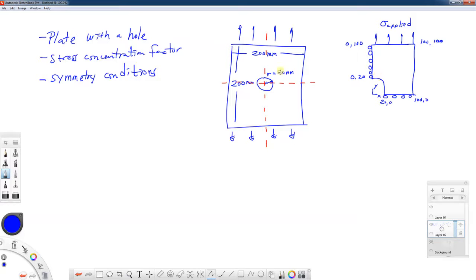There's one other thing that we need to settle on before we go too much further. We're going to use a plate thickness of 1 millimeter. You can use something different if you want, but for our purposes right now, let's just use 1 millimeter. We're going to have a plane stress type of loading condition.